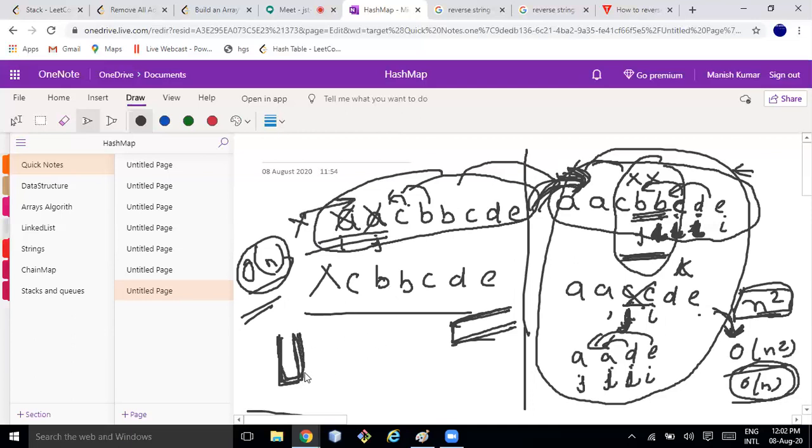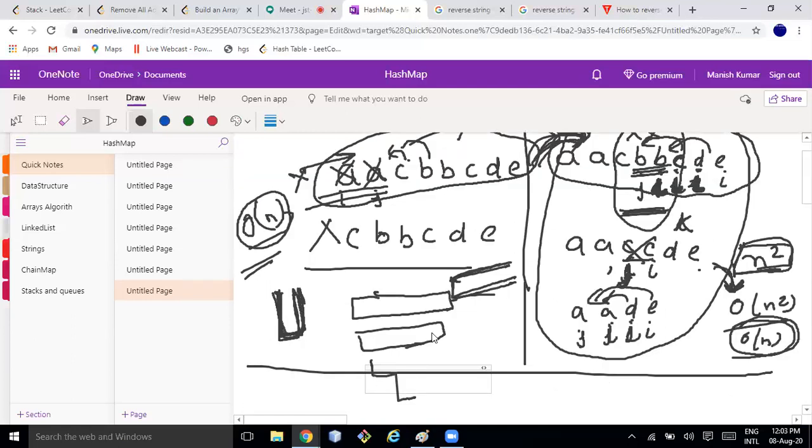So I thought, okay, can I use some extra space? Some extra space means I can use an array also, right? A linked list also, a tree also, any extra space is possible. That makes sense? Okay, I can use an array also, and I can do this thing.